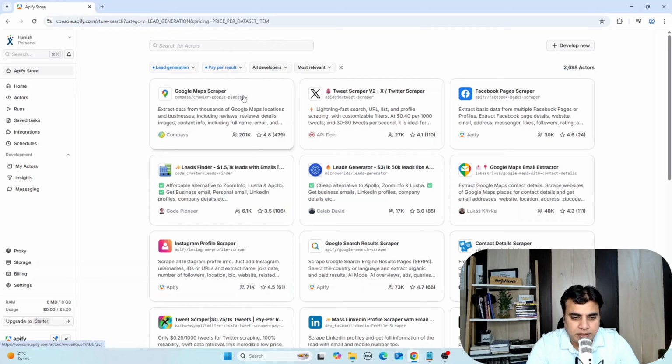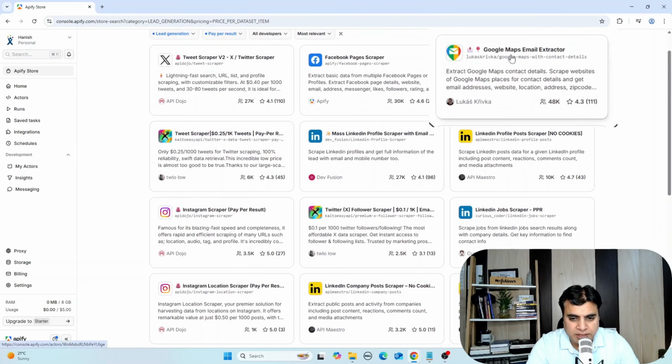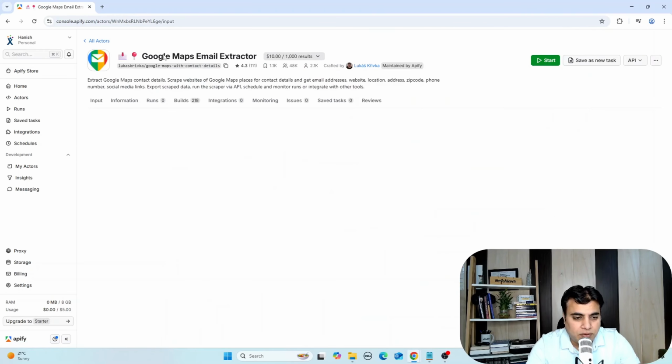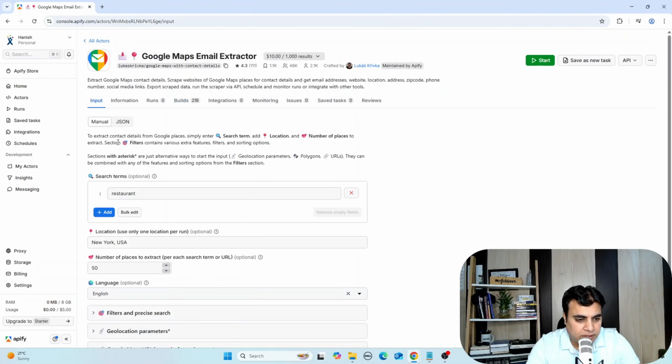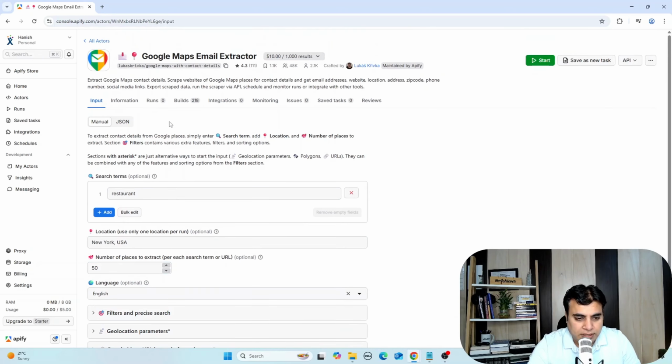So click on pay per result, and here let's take an example, maybe the Google Maps email extractor. So let's try this one. If you go inside this actor, what it will do is extract the contact details from Google Places. Simply enter a search term, location, and number of places to extract. So we can extract the Google Maps data from this actor. Let's do a search. You can give the search term, what you want to search, what location you want to search, and the number of results you want, and it can give you 1,000 results for $10. So from here you can see the pricing.